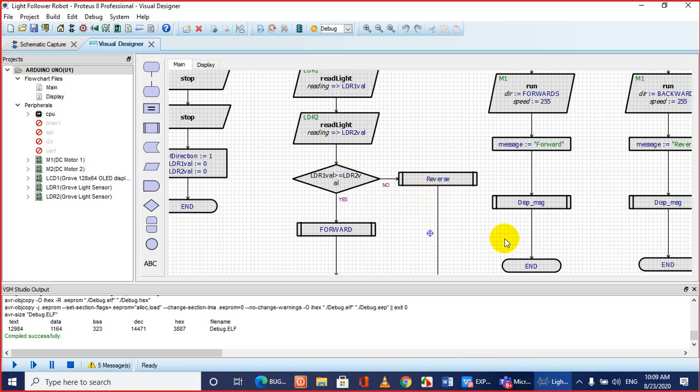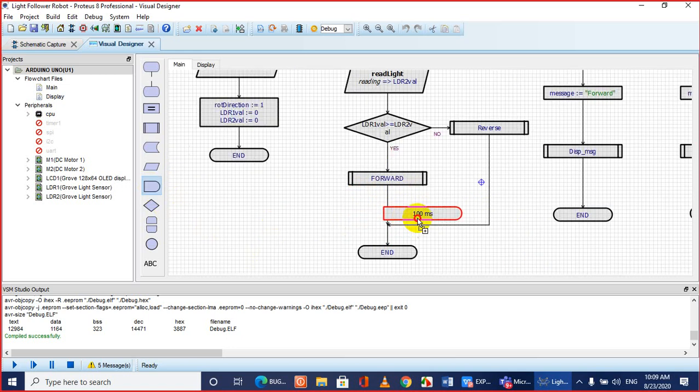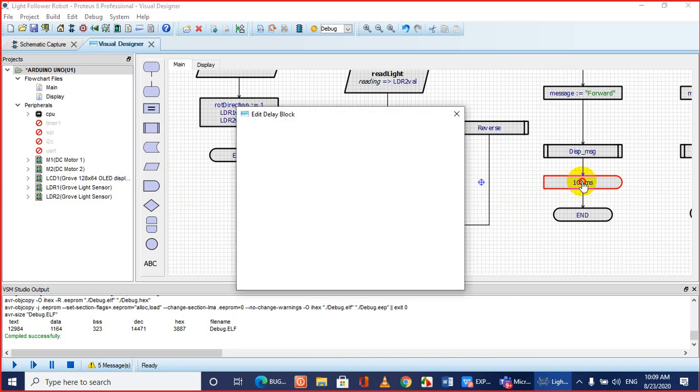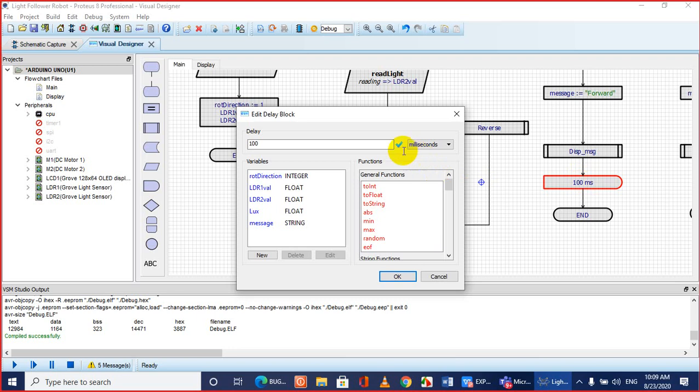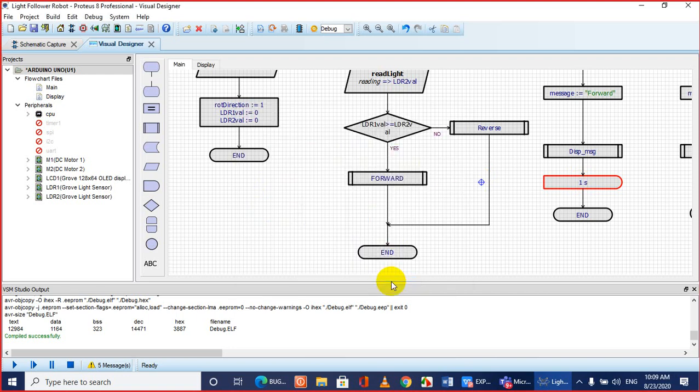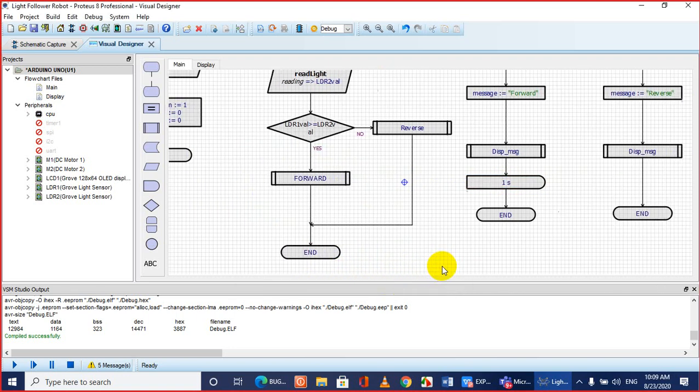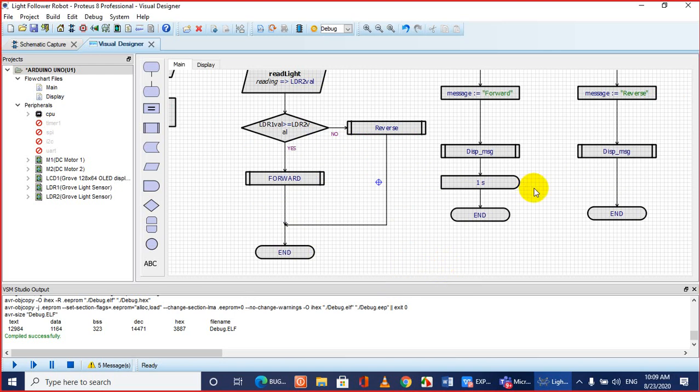Okay, let me introduce a short delay. When you run the motor, from one direction to the other direction you should give some short delay. Let's say give a 1 second delay. Similarly, give a 1 second delay for the reverse rotation.